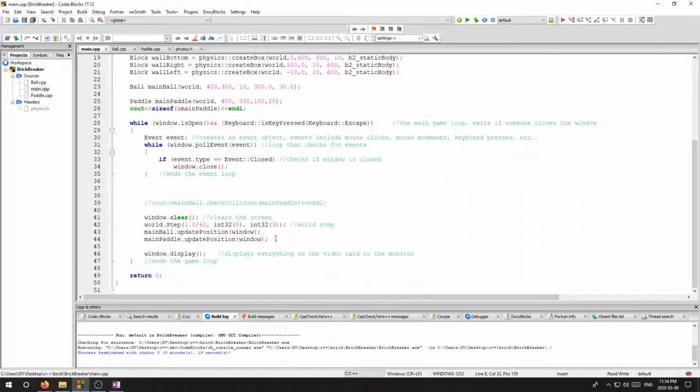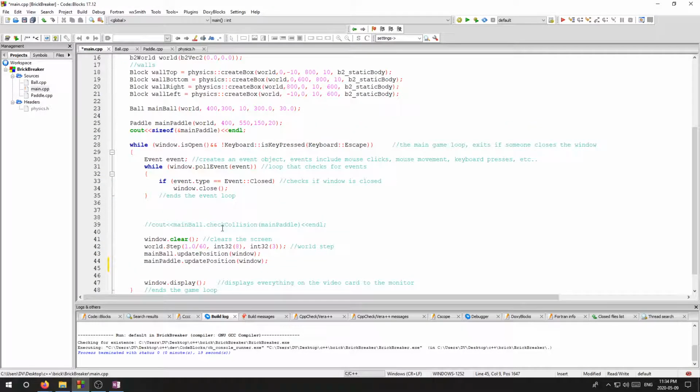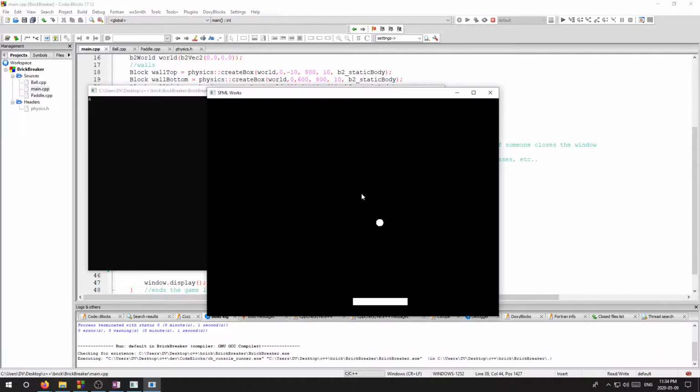It's because I didn't call the function check collision. Okay, so I'm going to do that now. I did it here last time with a cout. I don't want to do a cout now because it'll print out the number 1 when they hit and 0 when they don't. So I'll just call check collision, and it won't cout anything unless there is a hit there, hopefully.